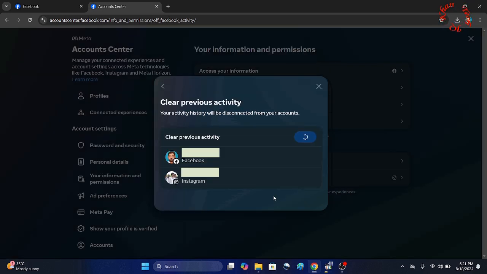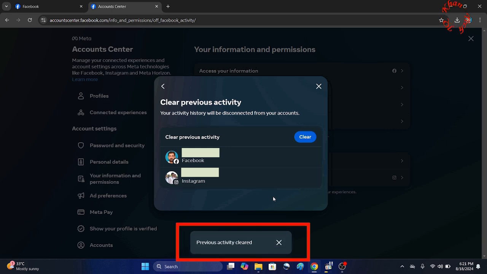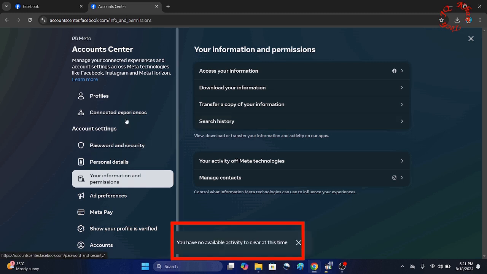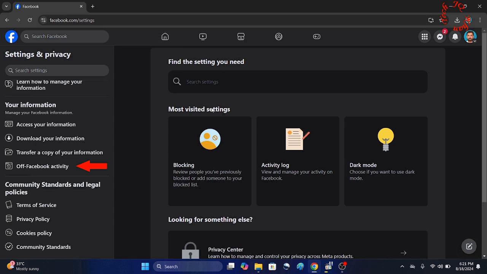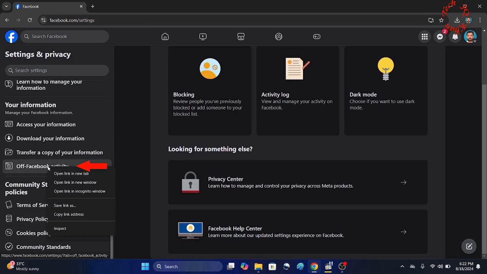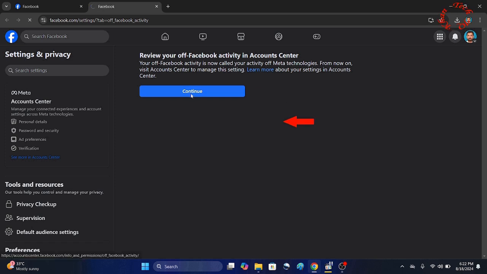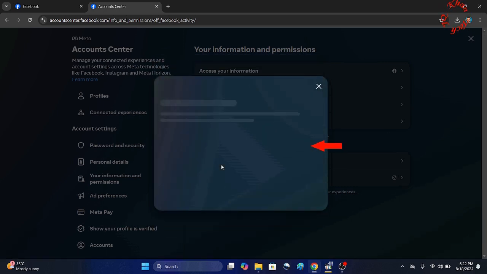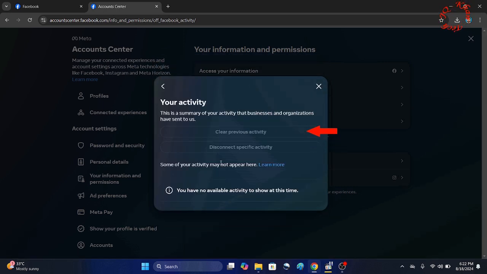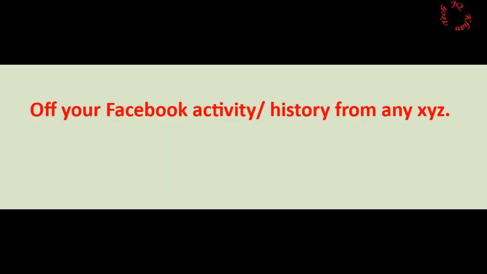Now our Facebook activity is clear. You can see it in the red circle. Now let's go and once again go to Off-Facebook activity to check whether our work is correct. So once again go continue and recent activity, click on it and you will see that there is nothing. It's very useful against those who try to spy on our activity.